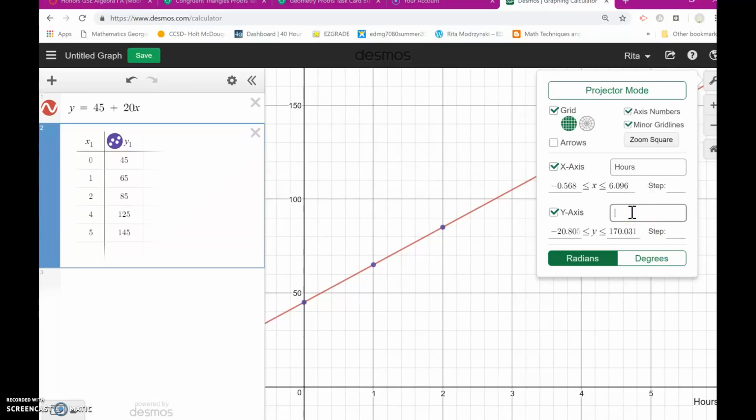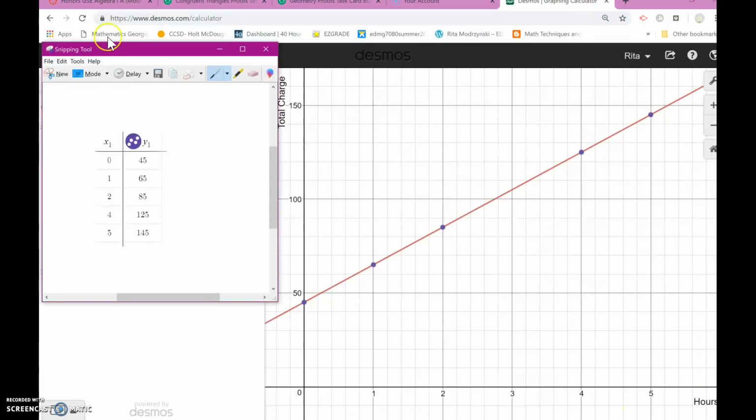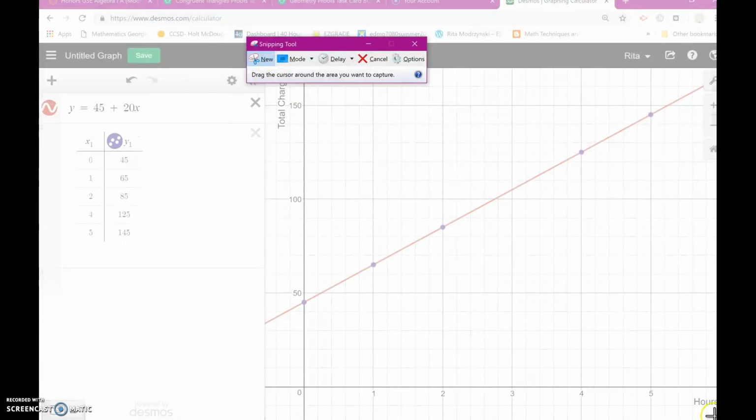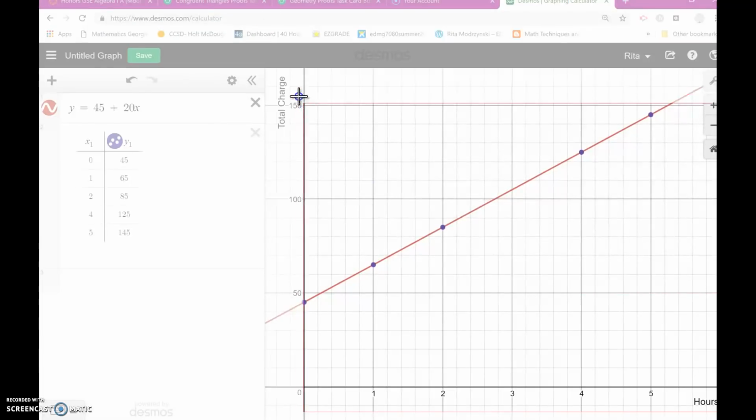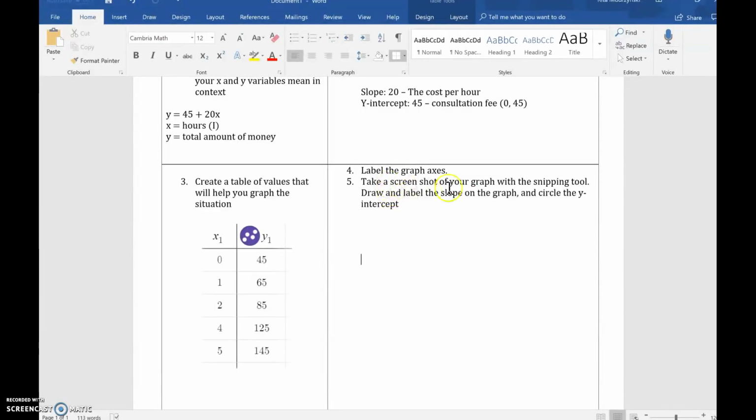We're also going to type in our y-axis, which was total cost or total charge, we'll say. You could say total amount of money. And notice how I have my x-axis and my y-axis labeled. I'm also going to take a screenshot of that here, where you're going to see a little bit of extra stuff, but we have that. You'll see my little red line from the recording. The last part of this is, once you take a screenshot of your graph with the snipping tool, it says draw and label the slope on the graph and circle the y-intercept.